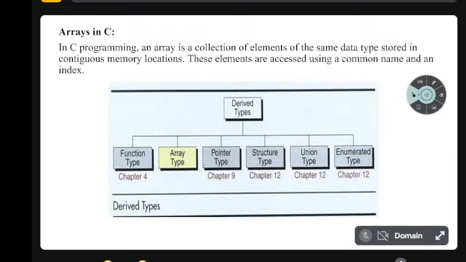But if I want to work with 50 integers or 100 integers or 1000 integers, I cannot keep on writing int a1, int a2, int a3, int a100, int a1000. It becomes 1000 lines. So what is the solution for this? The solution is the concept of arrays. We'll take the help of arrays. Here we can store any number of elements of the same data type.